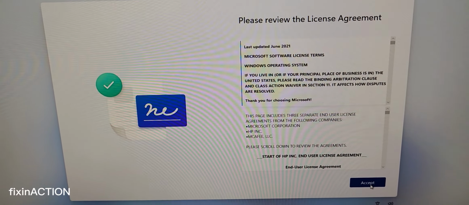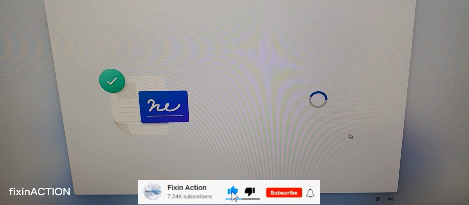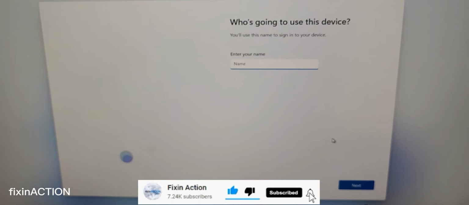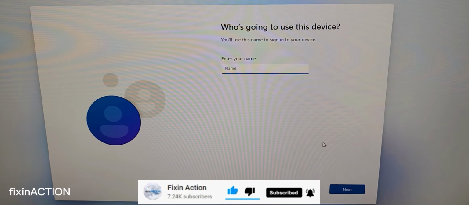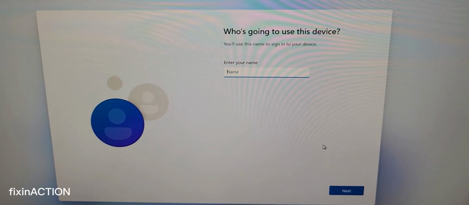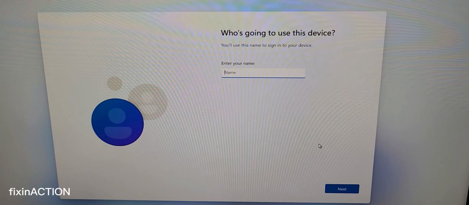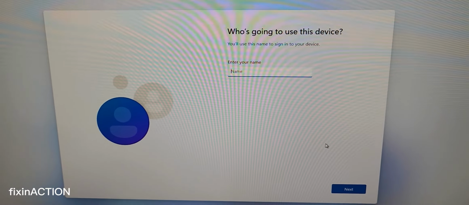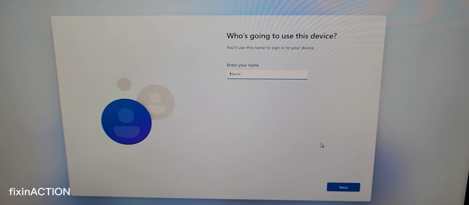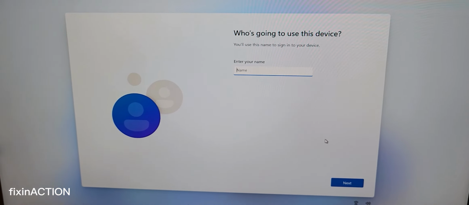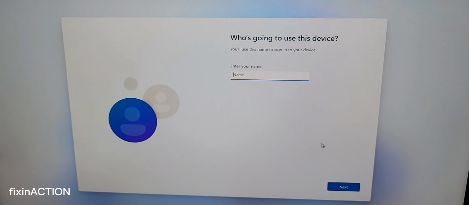So you will see this screen. So that means we have successfully bypassed the network connection screen, and now you can activate your Windows, and now you can proceed with the setup wizard. Go ahead and type your name.